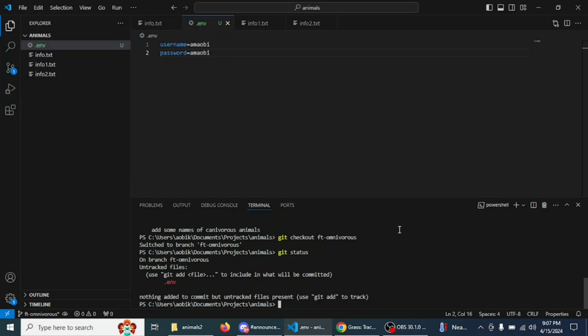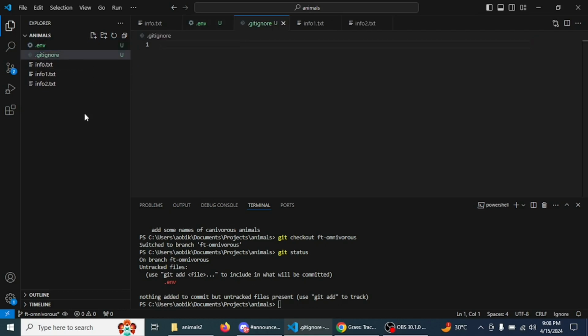So for me to skip this particular file, I don't want to push it to my remote repository, but I just want it on my local system. I'm going to create a .gitignore file here. This .gitignore file is going to be added to our staging area, and from our staging area we're going to add it to our repository. But inside this .gitignore file, we need to mention files that we don't want to push. So I can say I don't want to push the .env file, and I save this.